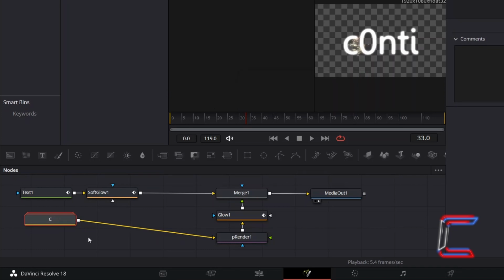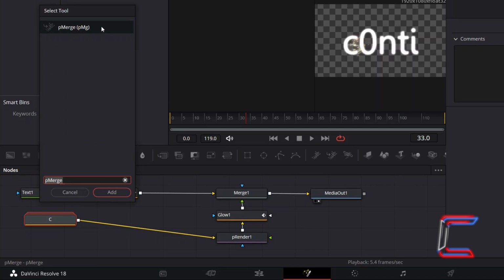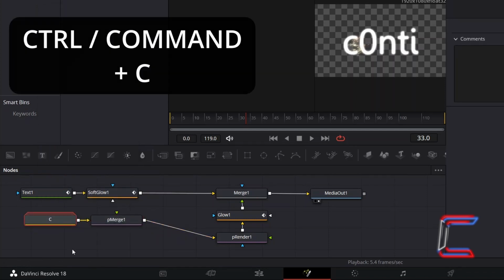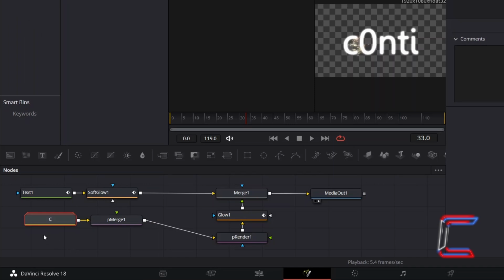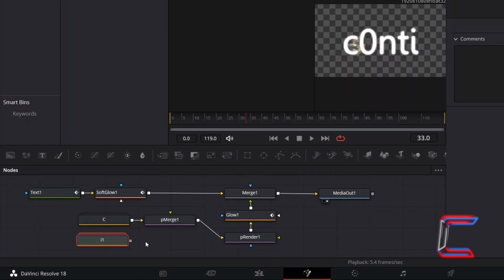With this group selected, hold in Shift and press space, and go to add a P Merge tool, which will enable us to combine multiple sparks together. Select this new group, hold Ctrl and press C to copy. Deselect, hold Ctrl and press V to paste. Since this group will make up the spark that will appear at the bottom of my eye character, I will rename this group as I1. Connect this group to the green arrow alongside PMerge 1.